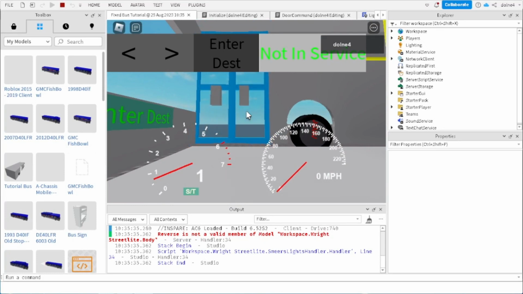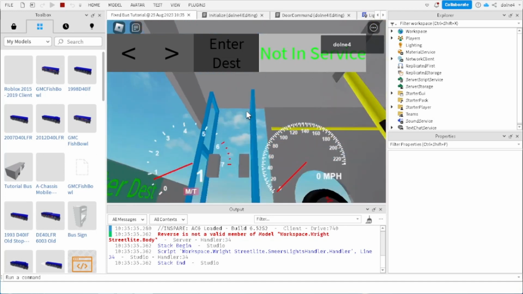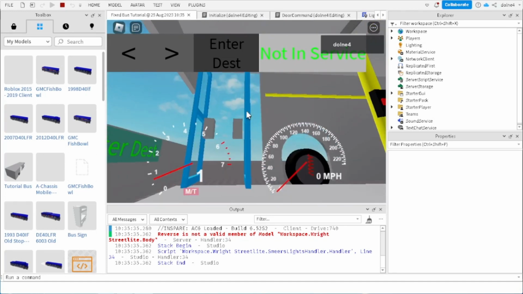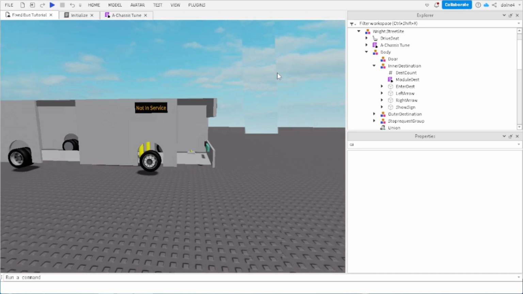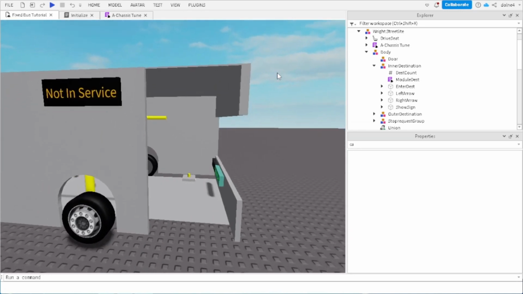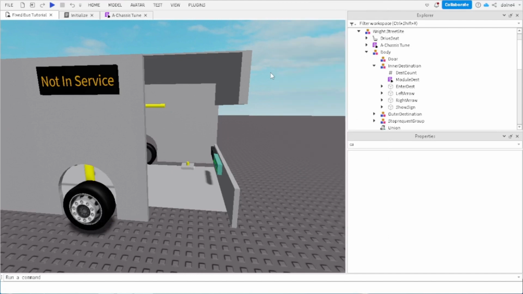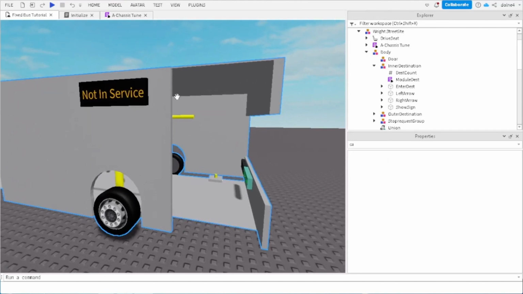As you can see, it closed by itself and it's opening it. Yeah, that is quite nice. In this tutorial, I'll be showing you how to open and close the door on PC and mobile. So let's get started. First of all, what we're going to do is create the front door.